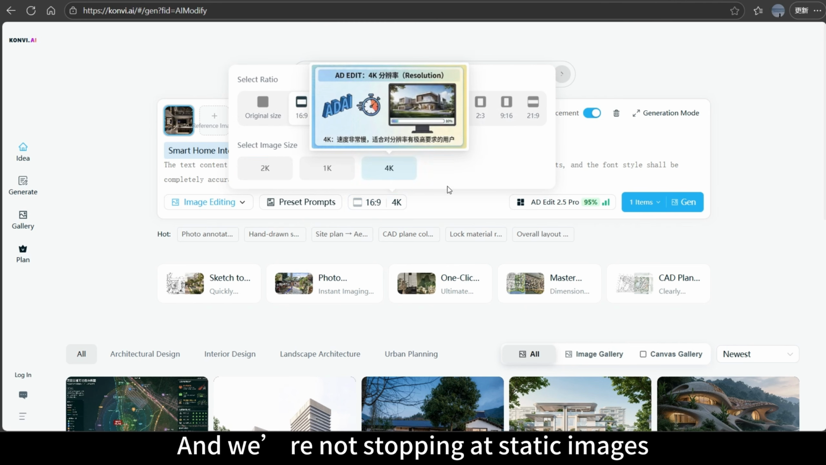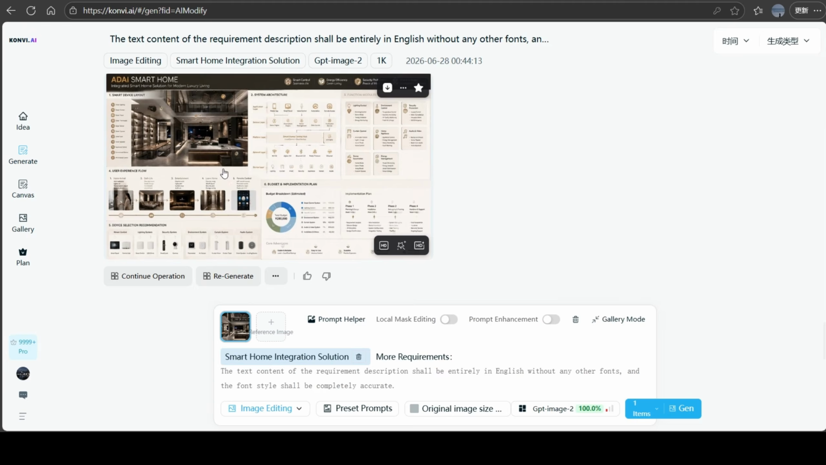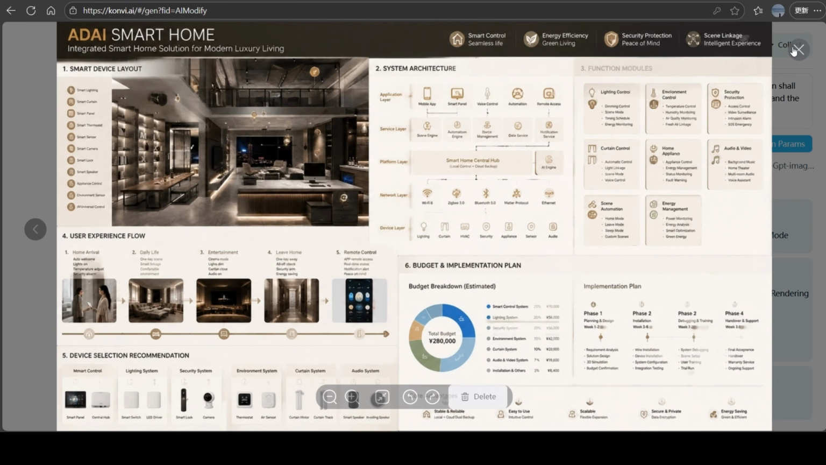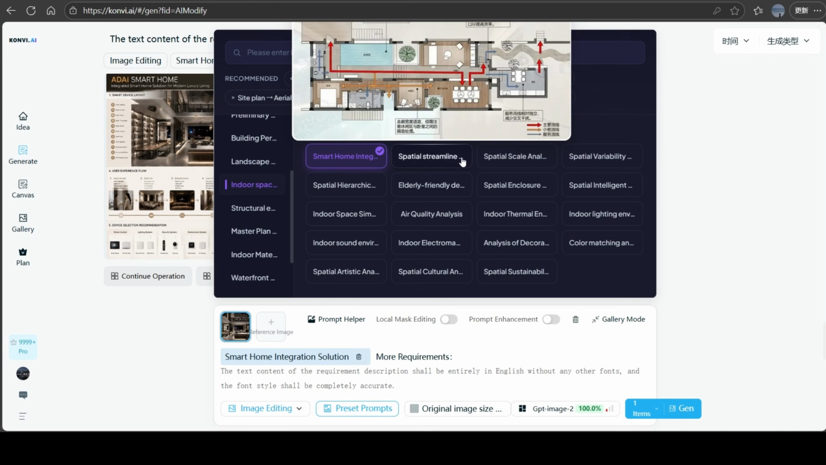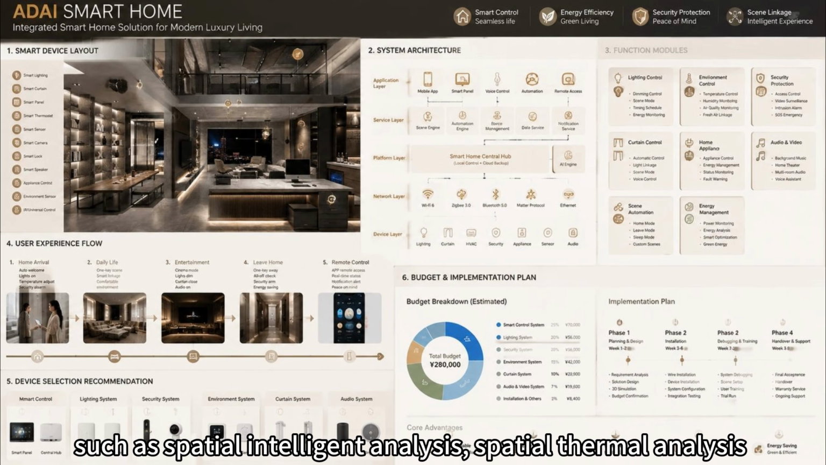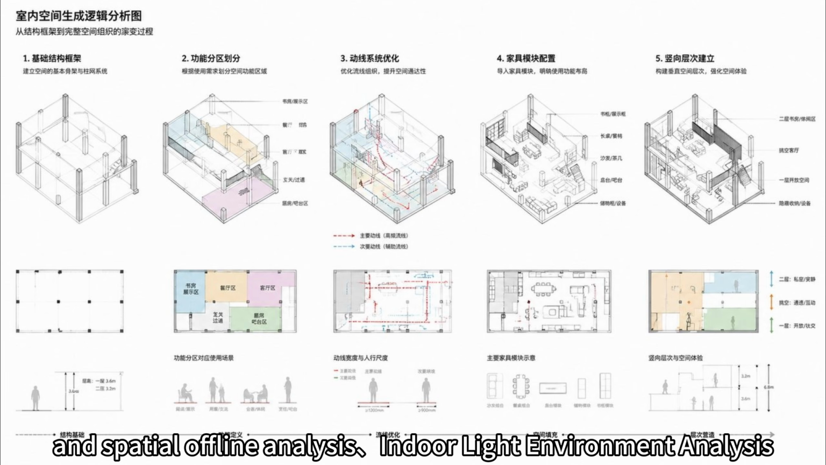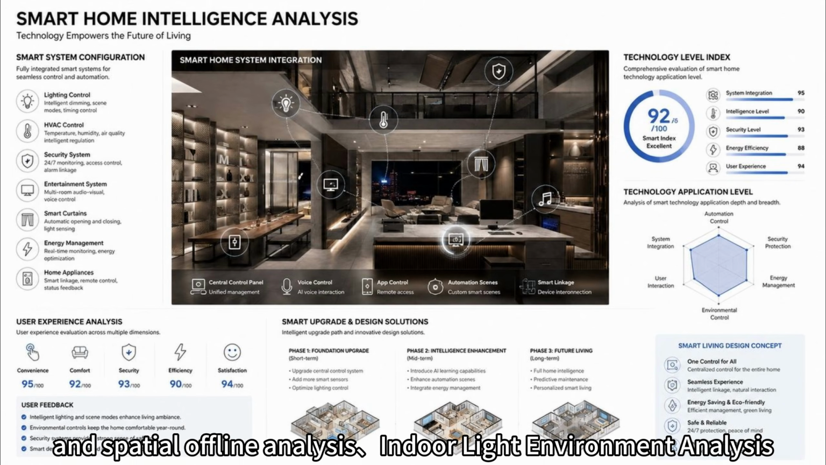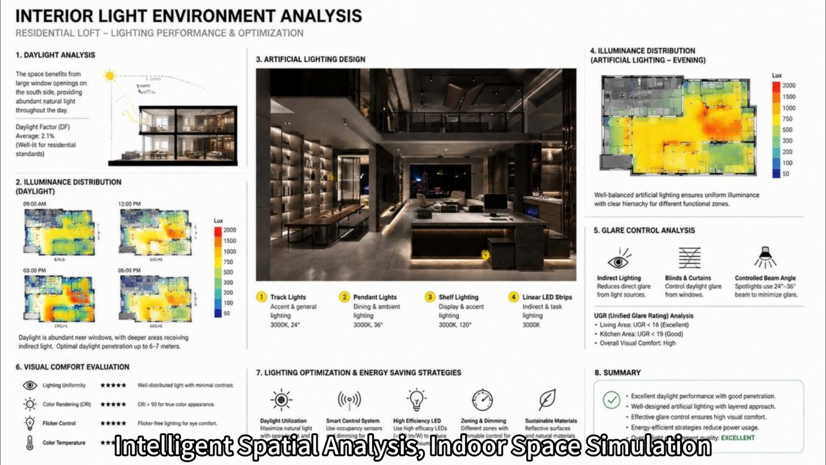And we're not stopping at static images. You can make cinematic walkthrough videos too. Such as spatial intelligent analysis, spatial thermal analysis, spatial offline analysis, indoor light environment analysis, intelligent spatial analysis, indoor space simulation.